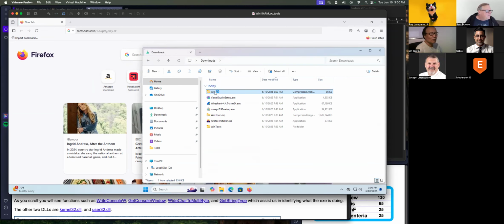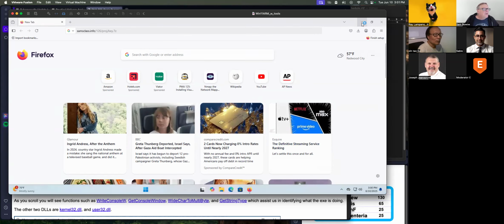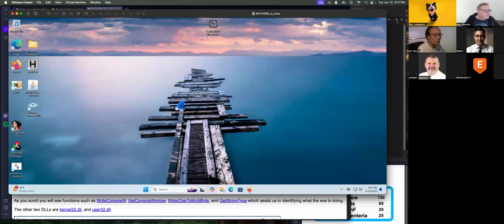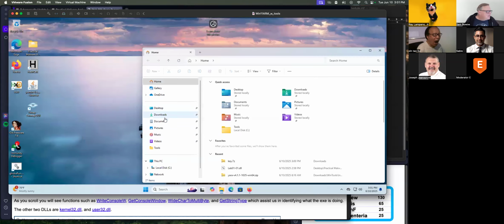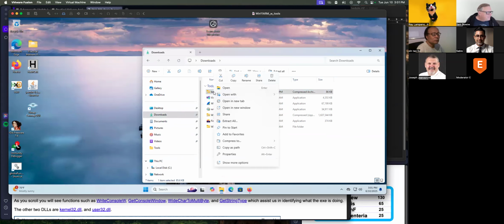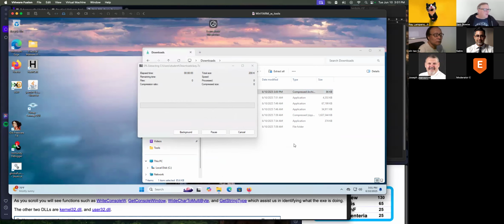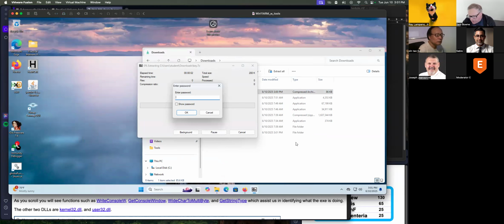I'll right click, and what's going on here? Some weird stuff is happening. All right, downloads, key.7zip, right click, more options, 7-zip, extract to a folder. That's what I want. Okay, and the password is malware.